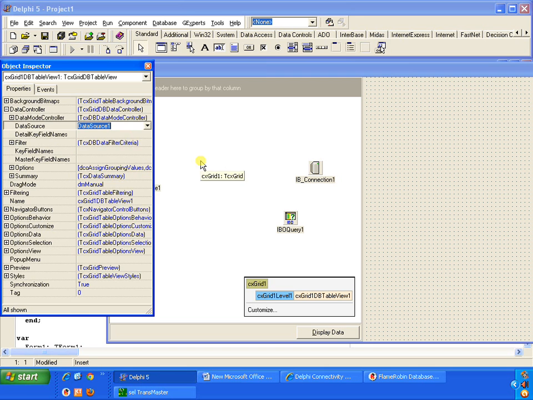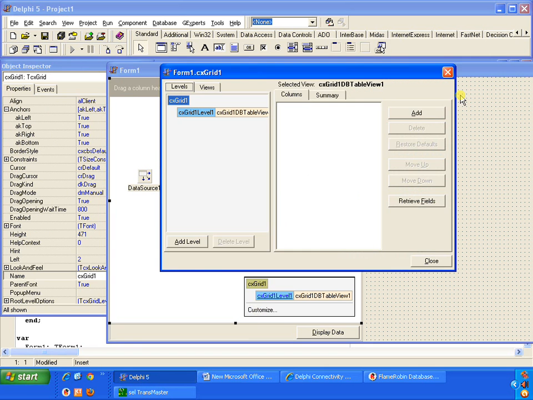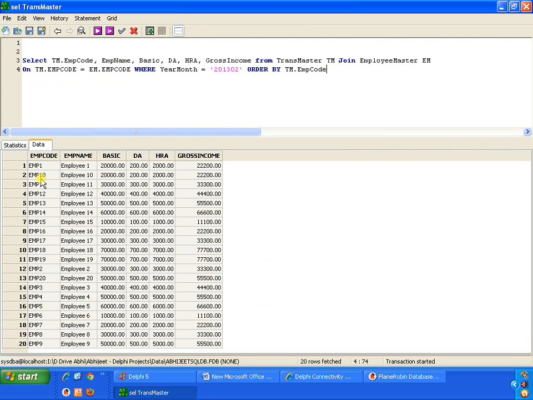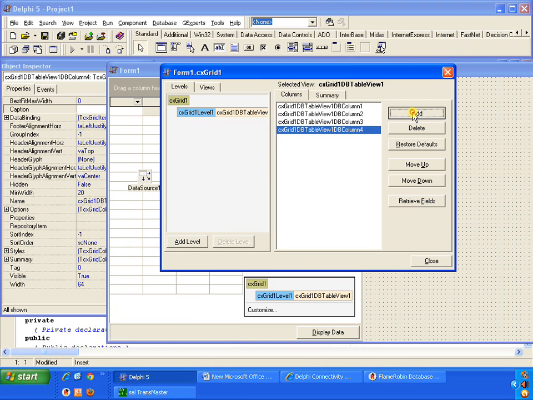Yeah, but what is happening here, the columns are not displayed. So what we need to do here is create columns. How many columns do we require? 1 2 3 4 5 6 columns, and then 1 2 3 4 5 6 columns.